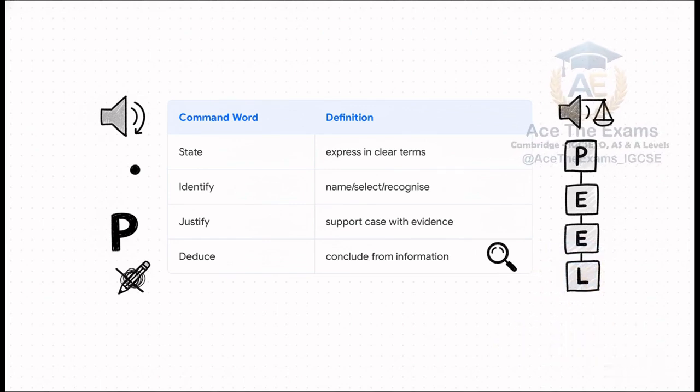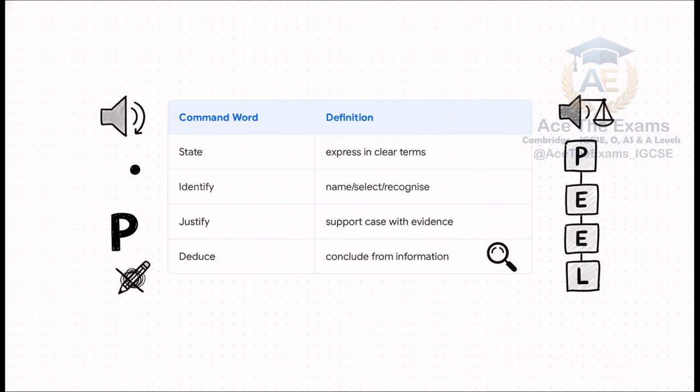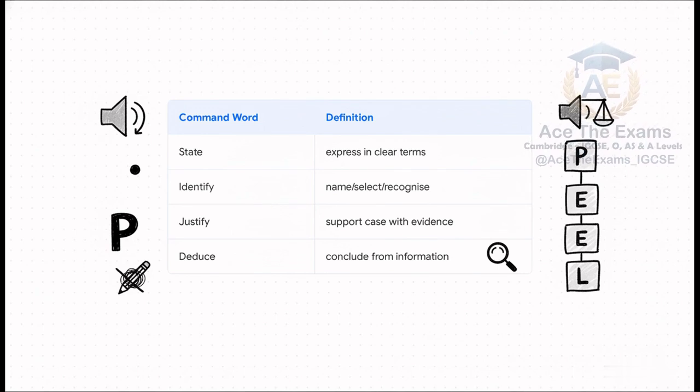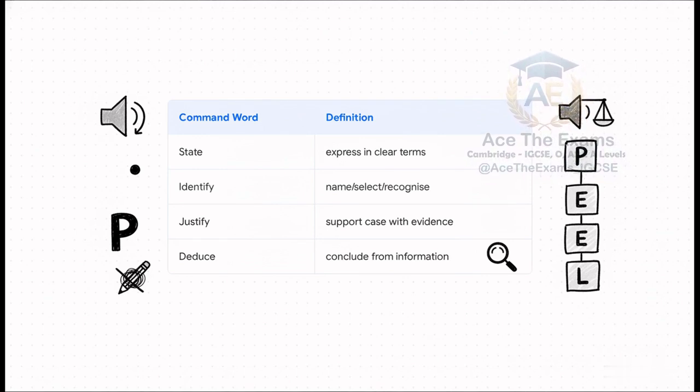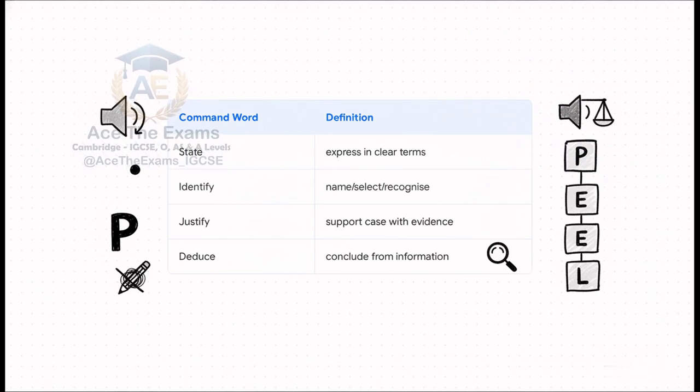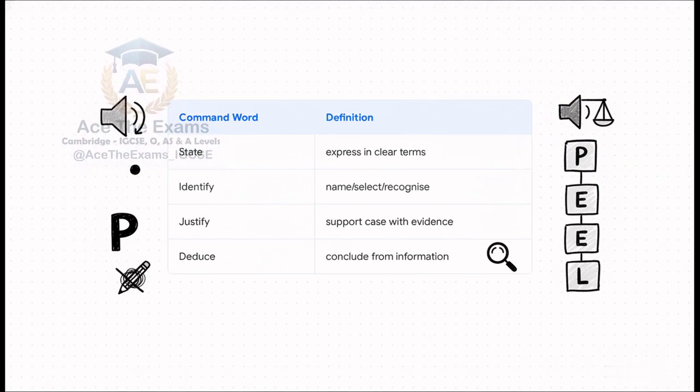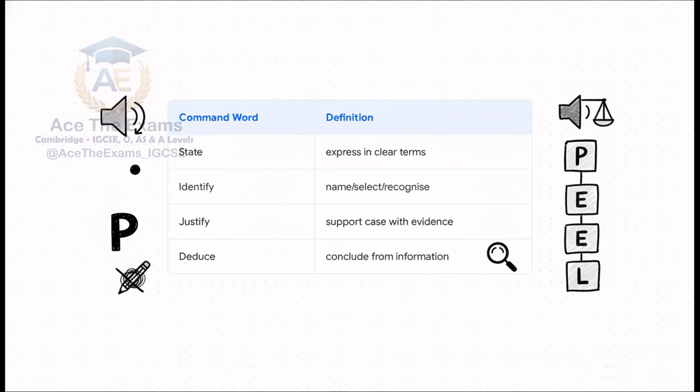On the low detail side, if a question says state, which the glossary defines as express in clear terms, or identify, meaning name, select, or recognize, you keep that dial low. You just give the point. Don't waste precious time writing a massive explanation because you literally won't get extra marks for it. But if the dial is cranked all the way up to justify, which means support a case with evidence or argument, or deduce, meaning conclude from available information, you need the full PEEL framework. Point, backed up with evidence, and a logical explanation linking it all together.